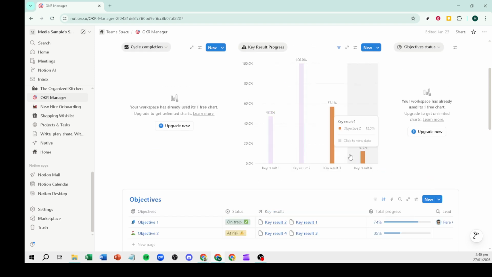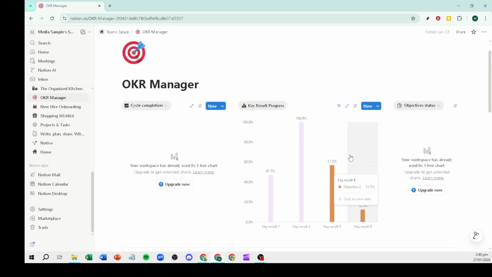You now have a clean, connected OKR system in Notion that updates automatically, stays measurable, and scales with your team.